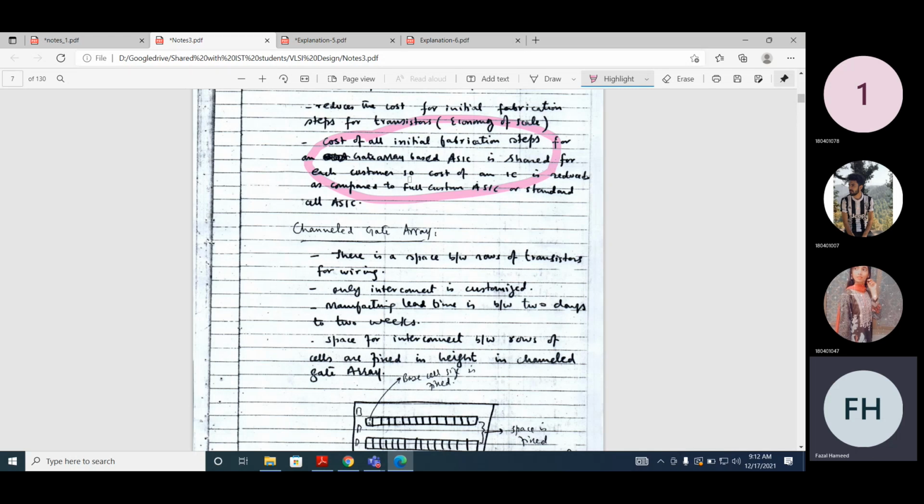When something is done on a very large scale, the non-recurring cost will be high or low? Low, because it is done at a very high scale. So the impact of the non-recurring cost may be high, but the impact of that non-recurring cost on each individual chip will be low. What's the concept? Economy of scale. So the concept of economy of scale is used.